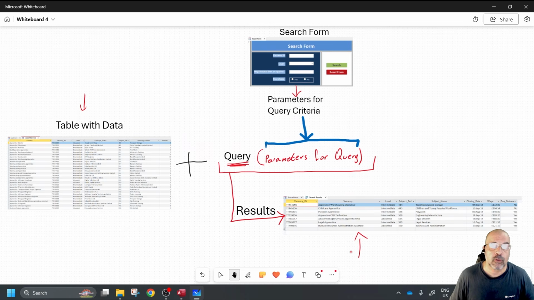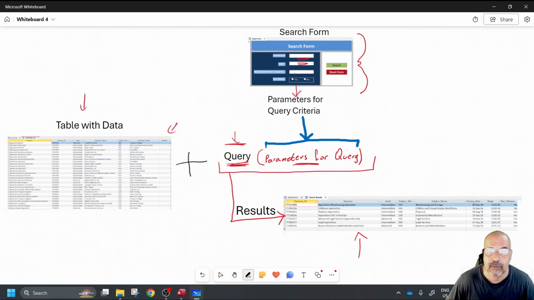What we're doing now, though, those parameters for the query, the criteria, here's the query. So we've got our table here. We run the query here. But for the parameters, instead of us typing them in, the query will get the parameters from our search form here. So whatever we type in these parameters here, that's where the criteria is going to come from.